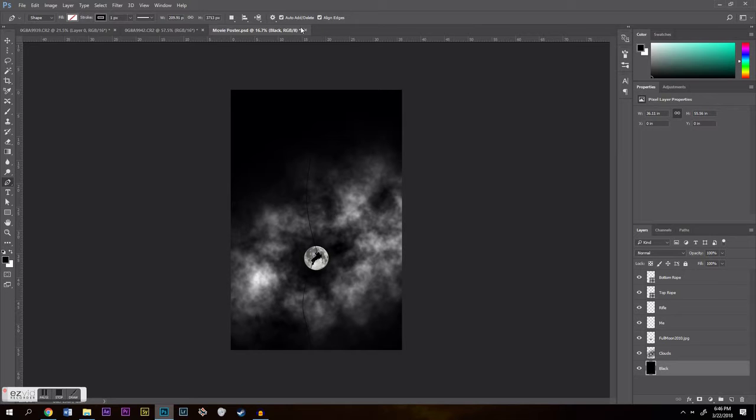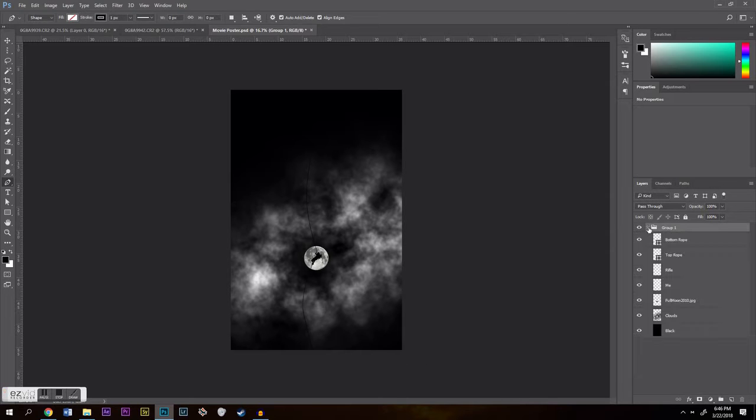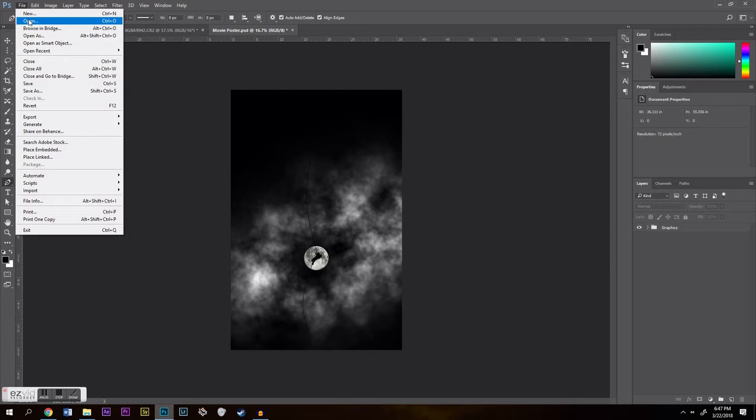We could just keep going forwards as is, but I think that my layers panel is getting a little bit messy, so I'm going to create a group, and all of these are inside this group, and I'm just going to nickname this graphics. The group is basically just a folder, so it keeps things a little bit tidier. So now we need to work on text.